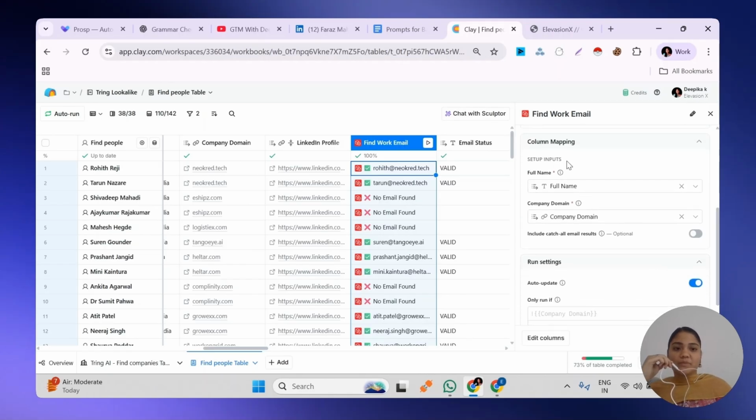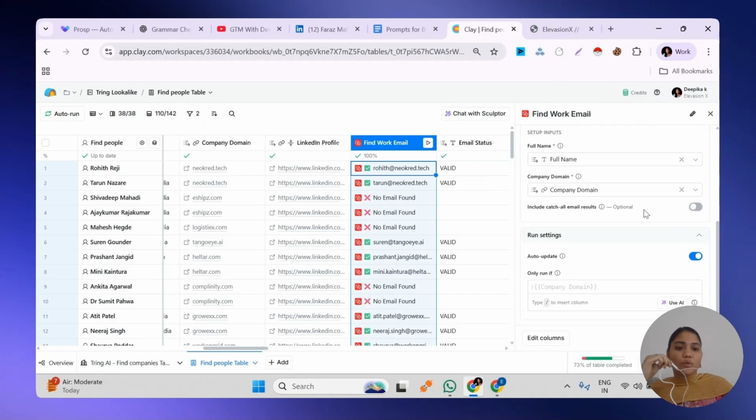Down there, you need to map the columns that you want to use to find the email. We have to use full name and company domain to find the email. I just imported that, and if you want to find catch-all emails too, you just need to enable it. But I don't want it, so I'm just leaving this default.